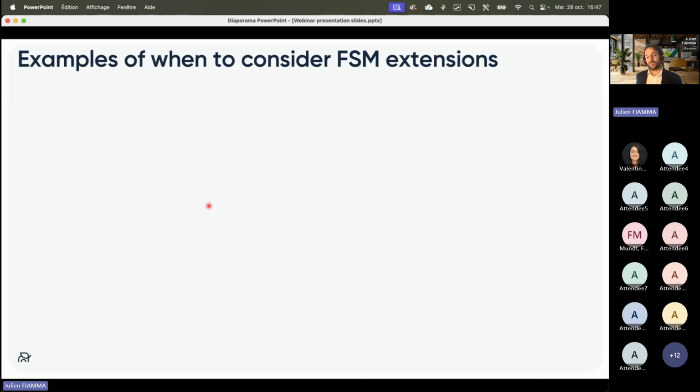Some examples of when to consider FSM extensions. If the feature you want is not on the SAP product roadmap, so it's not there because it's too specific. It's the famous example of 4 votes. Then you can consider an extension to replace that.